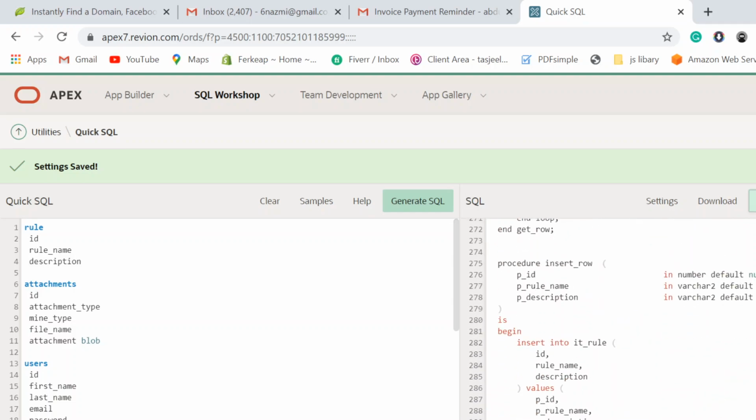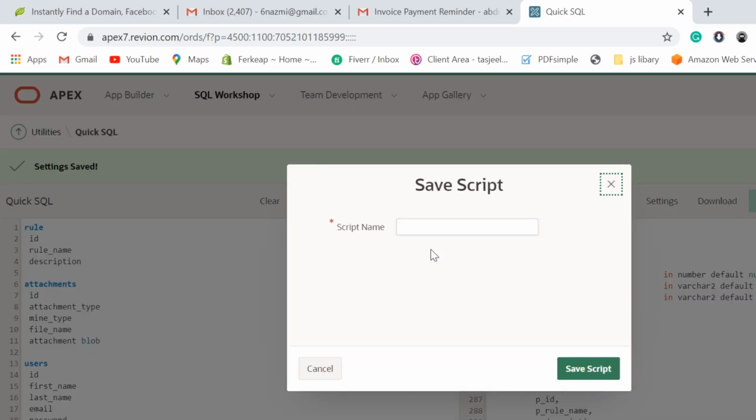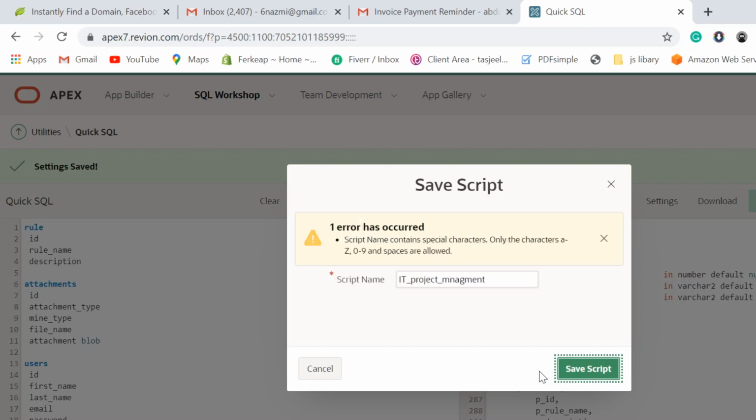So let us save the SQL script. So we'll save it as IT project management. We can change this later. This is just for the script. You can recognize what's... I cannot use, sorry, we can't use this one, the underscore, so you can just easily see a camel case way. So save it.